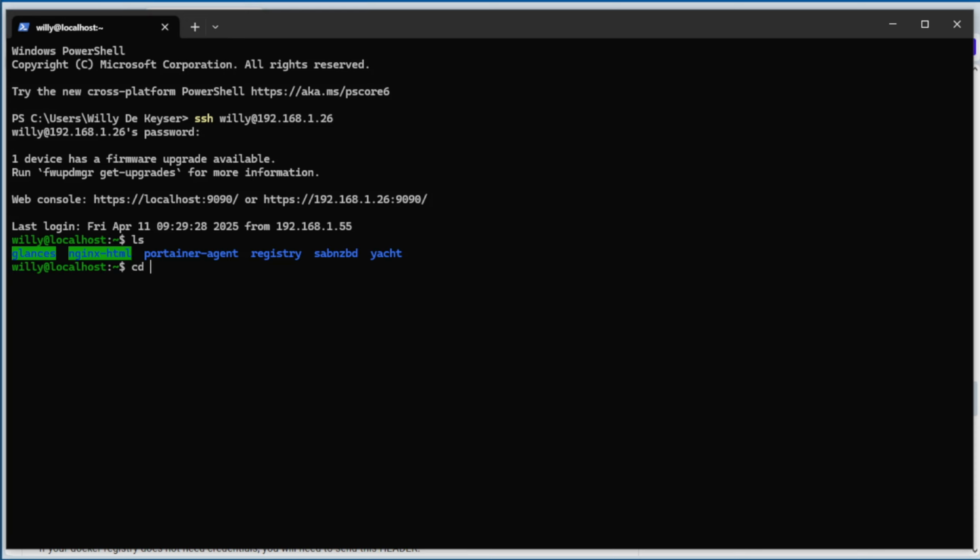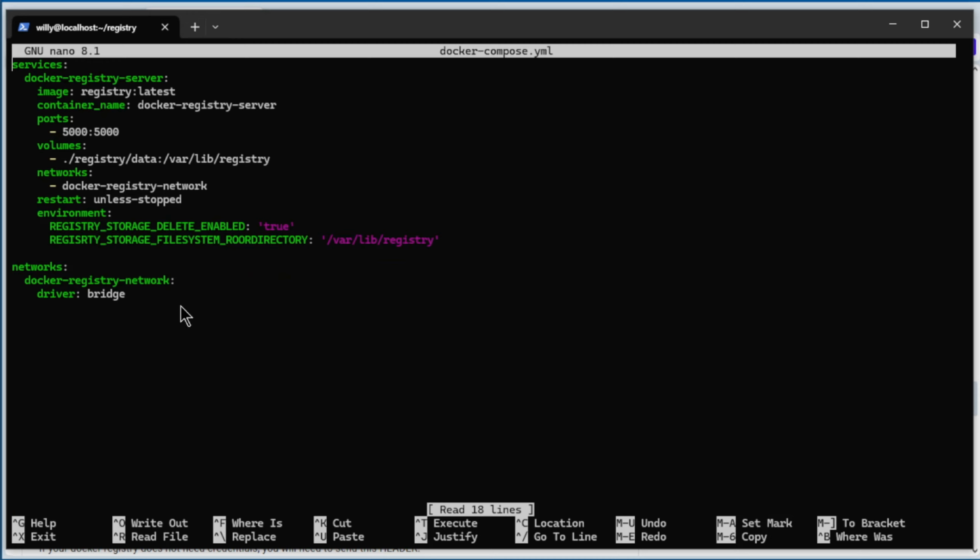We do cd registry, we do ls, and we see from the last video the Docker Compose file and the registry directory. We open Docker Compose, and we see it here. This is the code from the previous video.